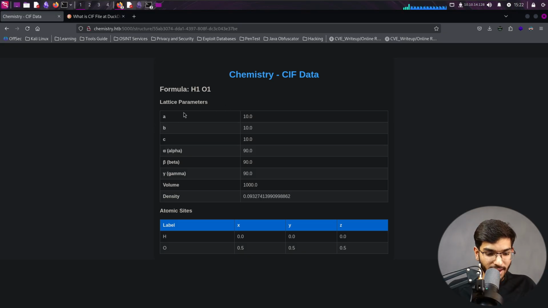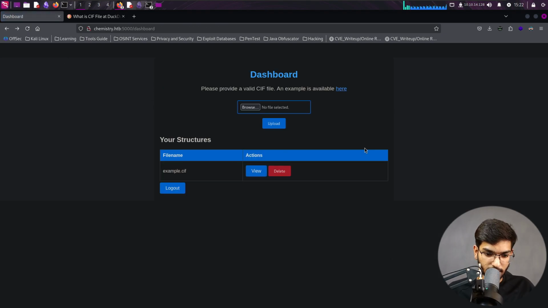But then it has some stuff in here. It has density, volume, and all those things. Alpha, beta, gamma, and all those things written there. H there, Y there, O there, and XYZ of something which I have no idea about. Okay, fine. So let's go back. And what will happen if I click on delete? And that's just deleting the file.